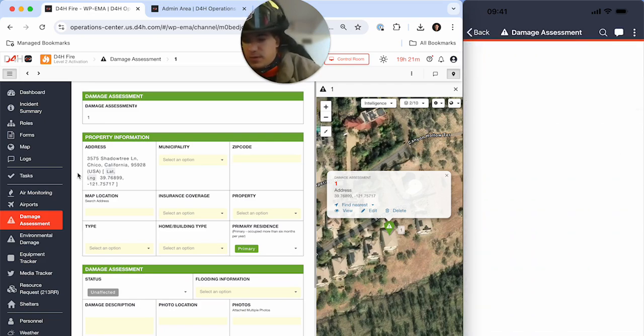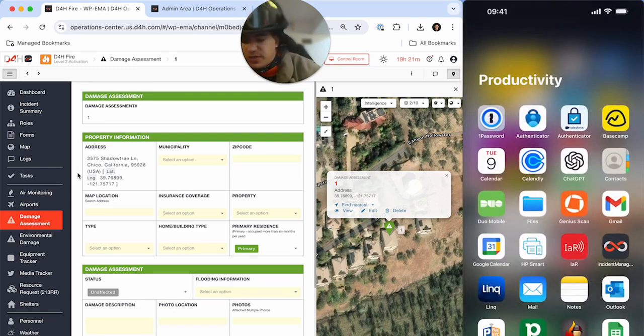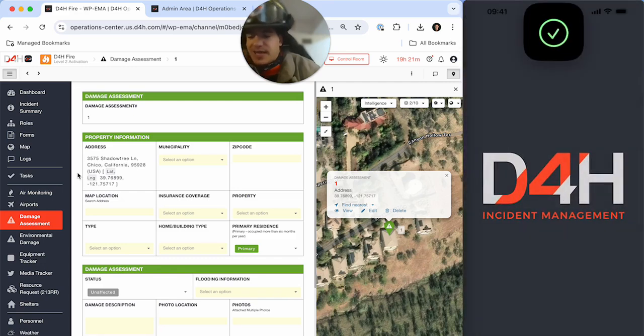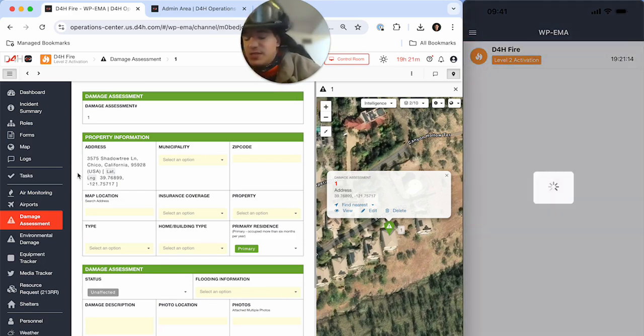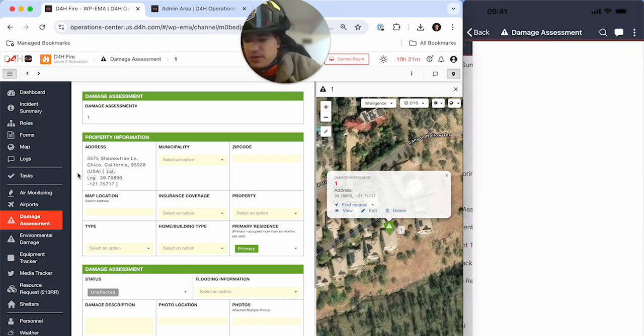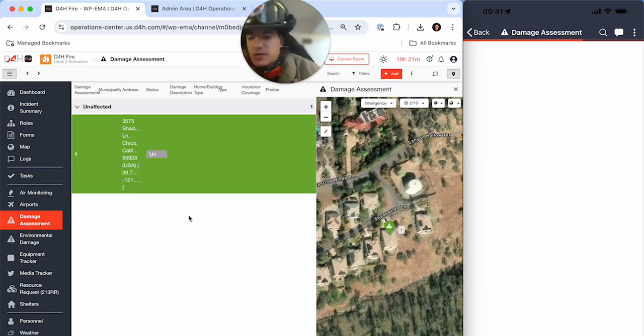perfect. Let me get one more refresh in here, just because this incident has been catching up with itself since I imported those massive layers on the map as before. Go back to damage assessment. Going to make sure that load comes in nice and clean.